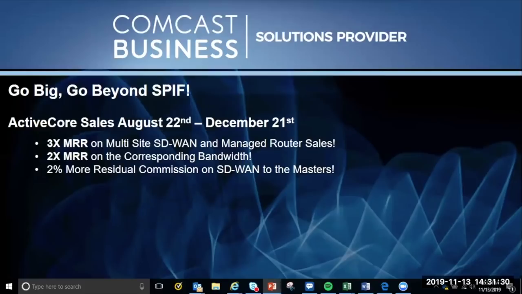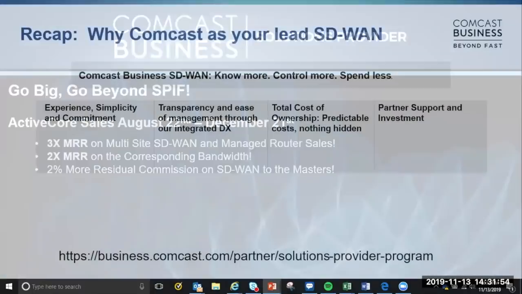We're also very aggressive here with our spiffs. So in the SD-WAN space, we're currently doing a 3x MRR, which is very big dollars if you land 20, 30, 40 site networks. So we really want to keep that as another differentiator for Comcast Business and for our solution providers, that that incremental payout is pretty compelling.